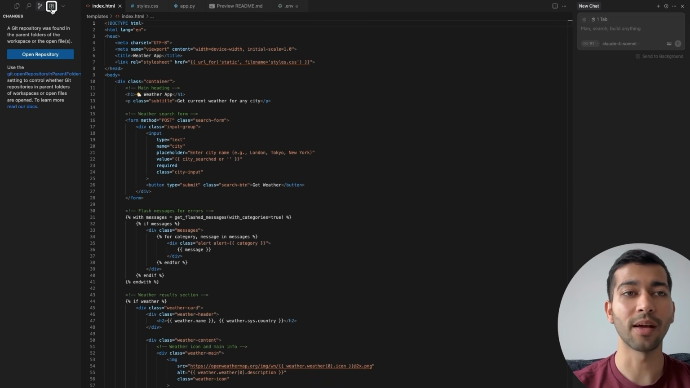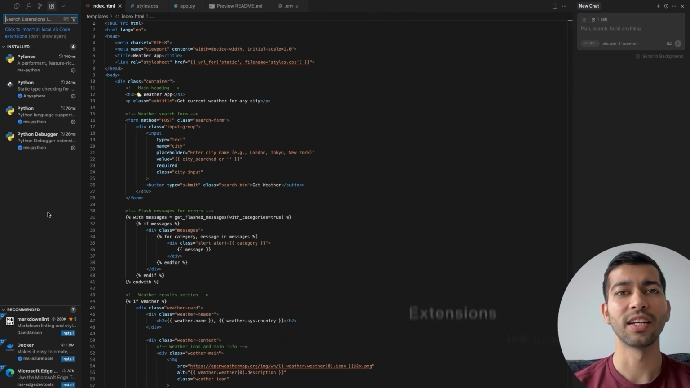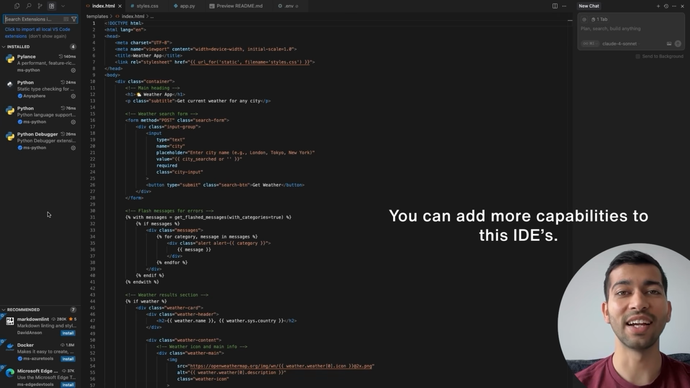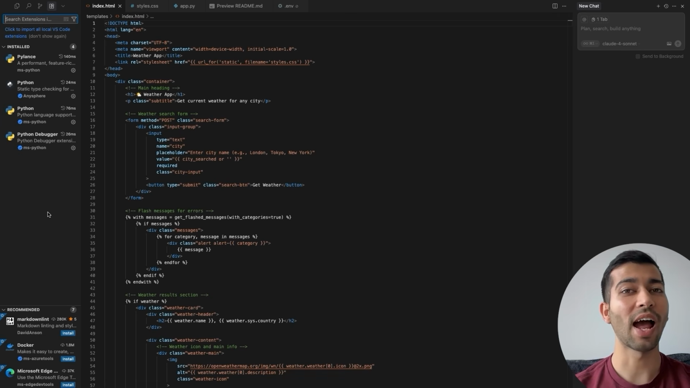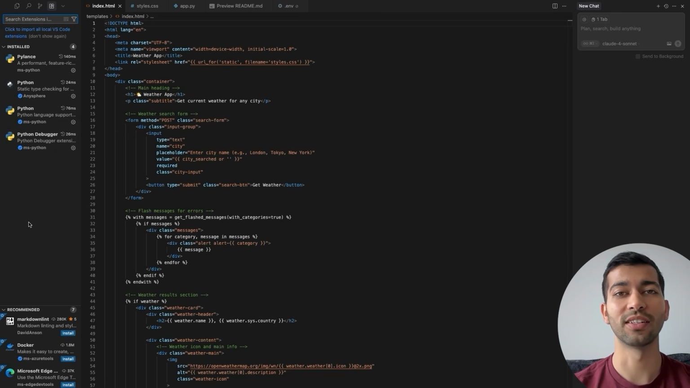The fourth tab is for extensions. Now, think of extensions like add-ons. You can add more capabilities to this IDE. Let's say you want to add the capability for Python, basic syntax checking, some basic auto completions too. That can be done via this extension right there. You just click on it and install it. You have many more extensions that you can work with, and that can be found here.